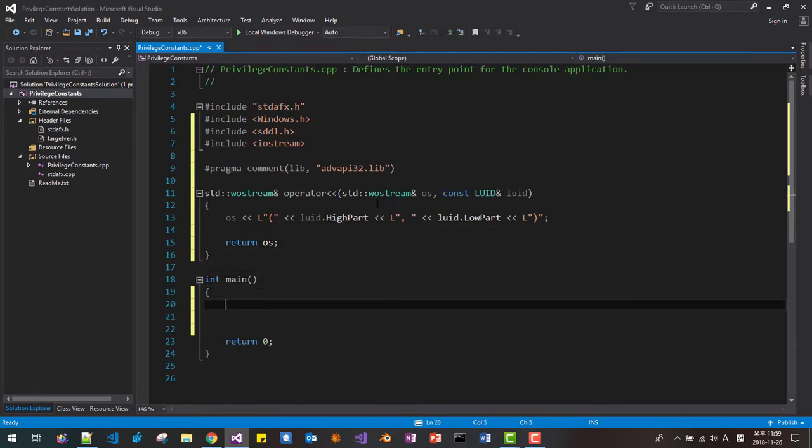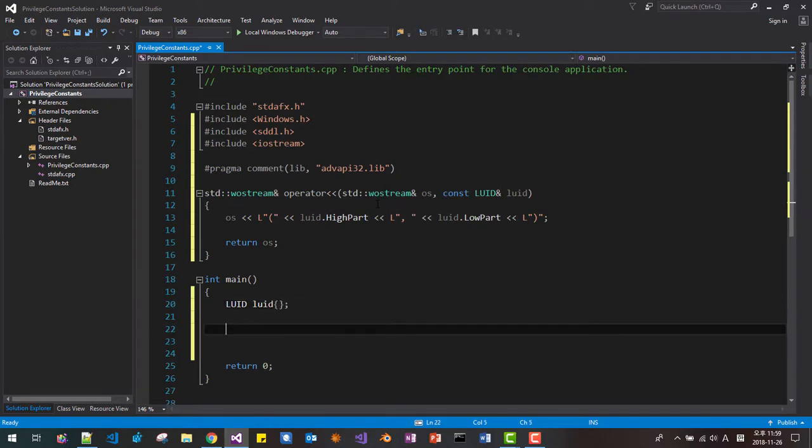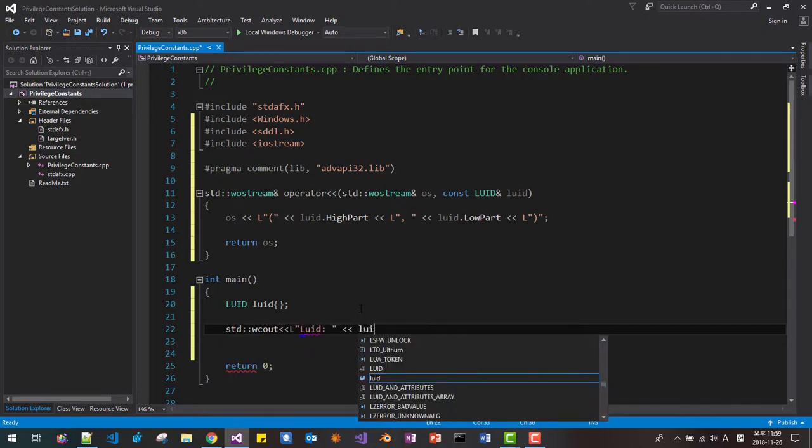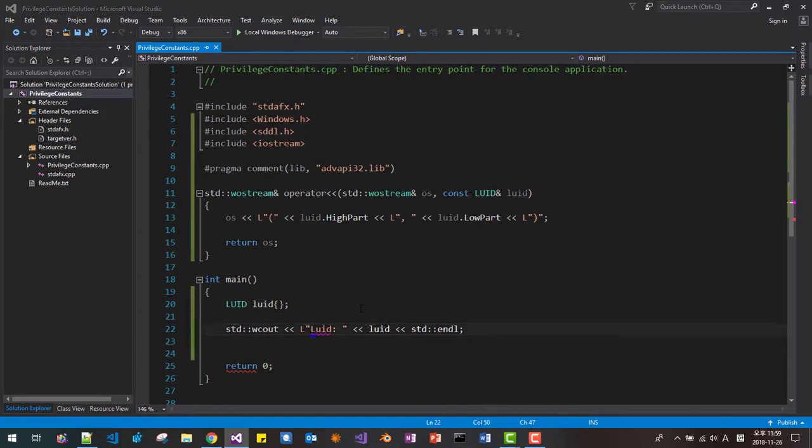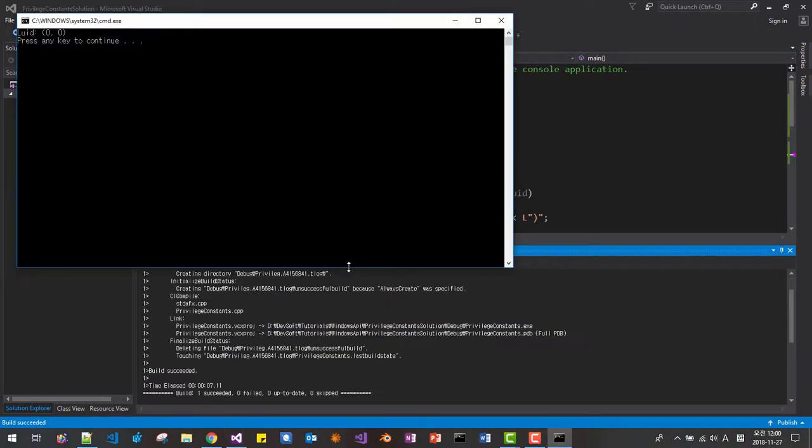I defined the operator for LUID. For example, I create a LUID. Now I display this newly allocated LUID with std::wcout. Now run Ctrl F5. Okay, LUID is displayed like this.